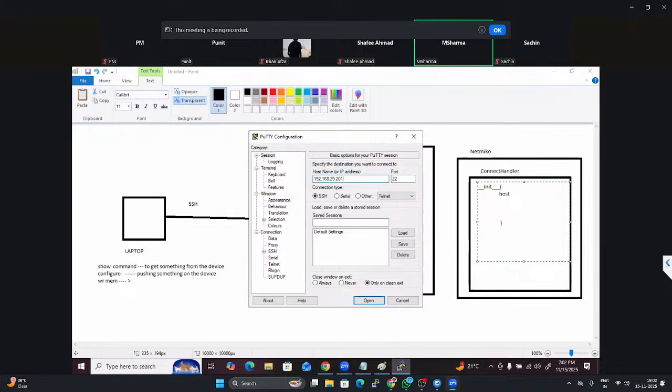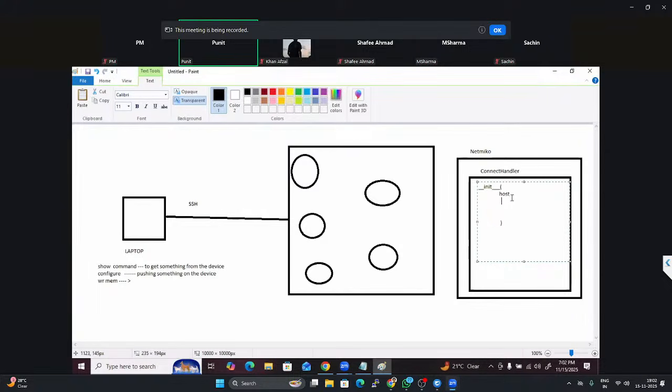right? And then after that, what do I have to do? Once I click on open, if this device is active, it will ask for the username and password, right? So host address is required. Then after that, what things are required? Credentials are required: username, password.